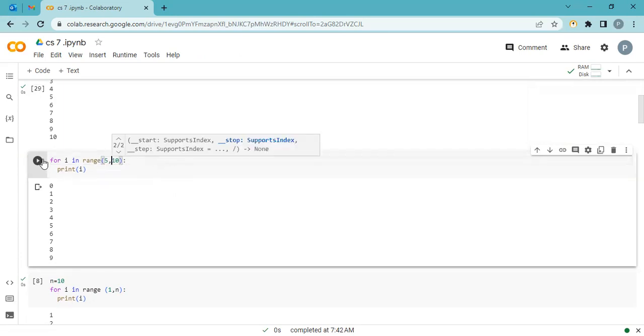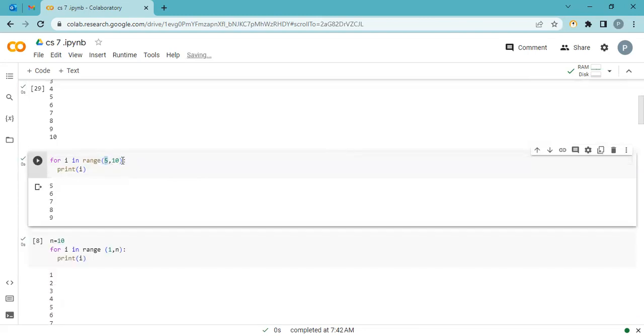If I want to start with 5 and end at 10, look at the output. My loop starts with 5 and ends before 10, and it auto-increments by 1. What is the meaning of auto increment? 5, then 6, then 7, then 8. Let me give you the example range 1 to 10, comma 2. What happened here? It starts with 1, then increments by 2. That means 1, then 3, 3 plus 2 is 5, 5 plus 2 is 7. So this is the meaning: it increments by adding 2 each time.